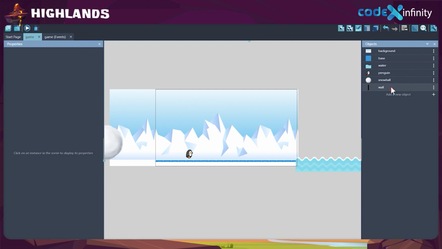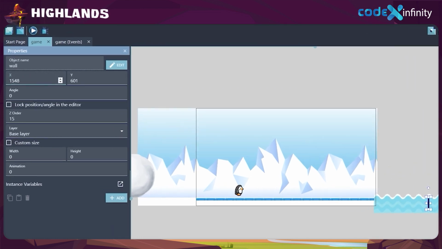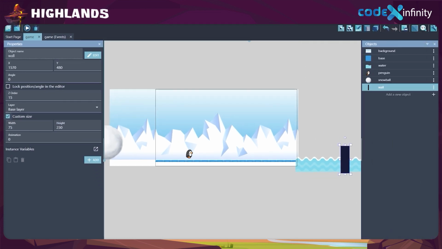Drag and drop it into the center of water. Now just click on it and in the Properties, set X position to 1570 and Y position to 480. After that, set width as 75, height as 230 and tick on the custom size. Great! The wall has been well positioned now.